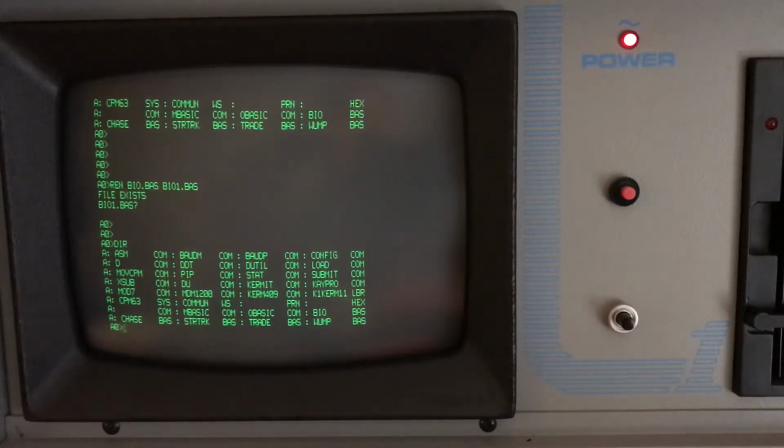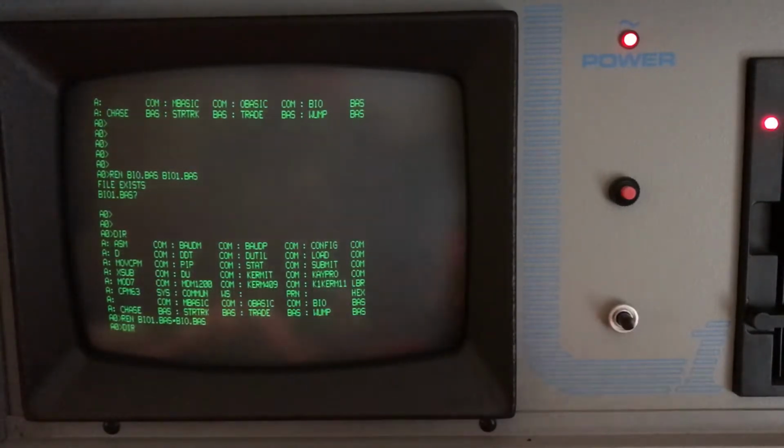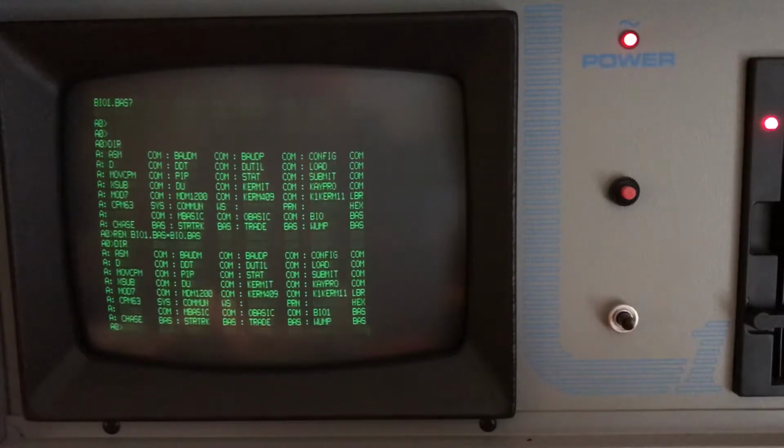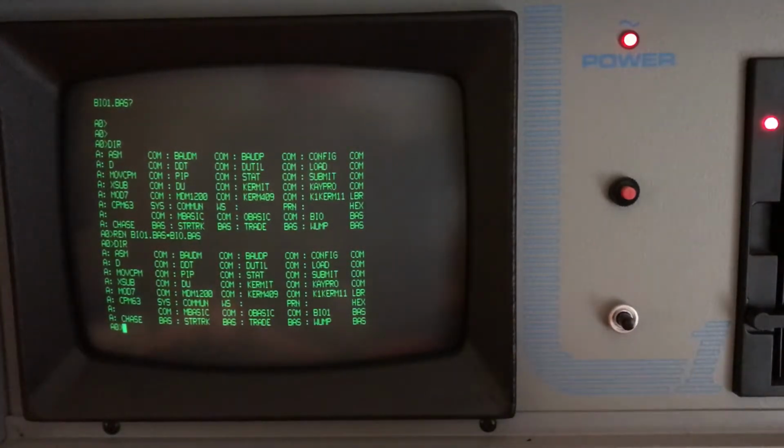Rename new file name equals old file name. I did it exactly backwards. So it's not like DOS. Rename bio1.basic equals bio.basic. And we've now renamed bio.basic to bio1. So again, the command was rename new file name equals old file name.